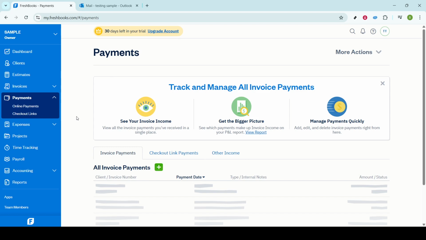That's all for today's guide on using Freshbooks. We hope this walkthrough helps you navigate Freshbooks more effectively and unlock new potential for managing your business finances.